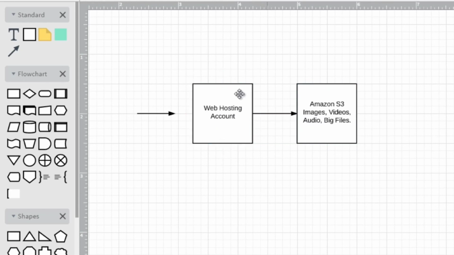So I just want to make it clear that this doesn't necessarily replace this. You still have the web hosting account. You still have WordPress on this account. You can still have images. But the whole goal is to alleviate that burden.